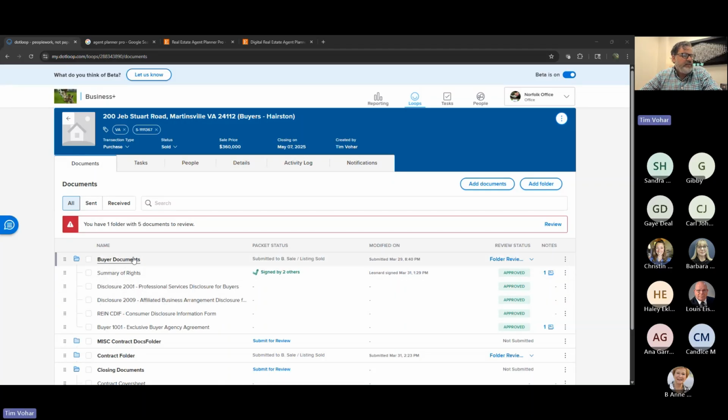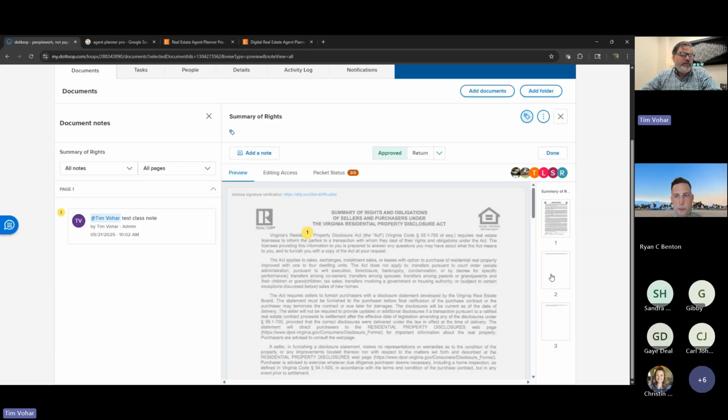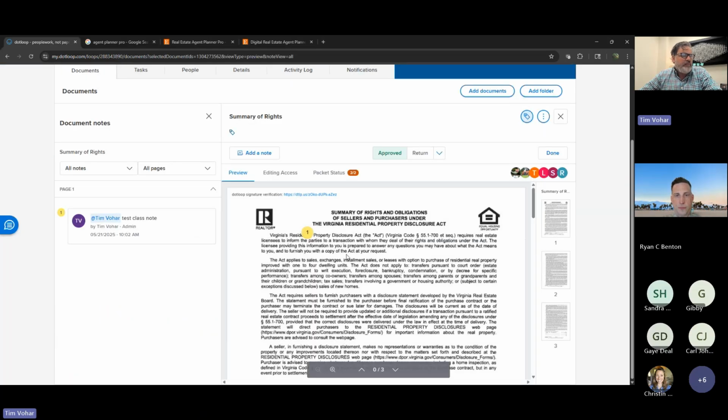And inside the documents, when you're looking at it from this perspective, on this right-hand column over here is notes. And if there's notes, you'll see a little tag or a little sticky note over here on the right-hand side. And when we click on that, it will pull up the documents, and there'll be a little button. This is a yellow button with number 1 because it's number 1 note. It says at Tim Bohar test class note.